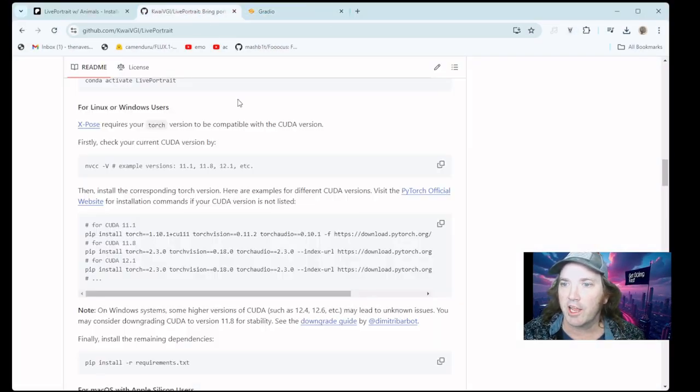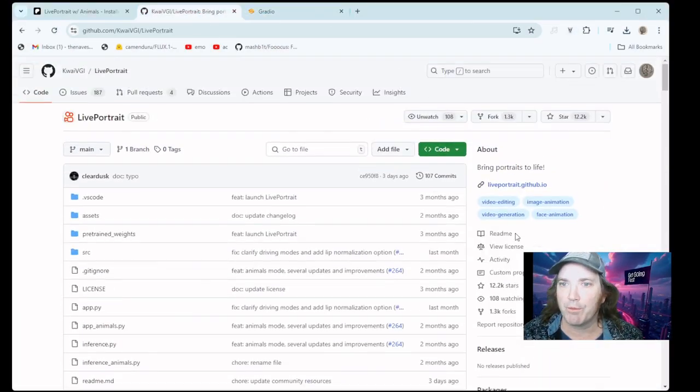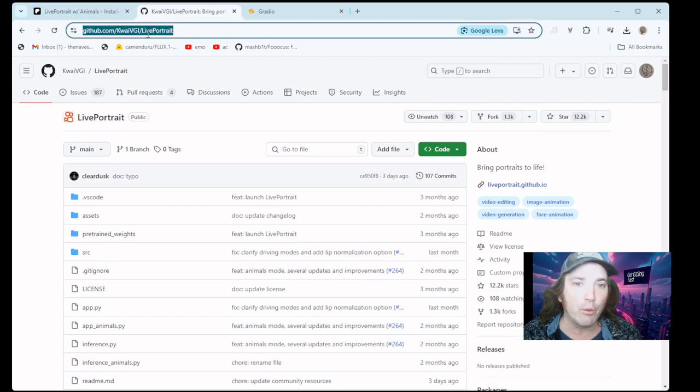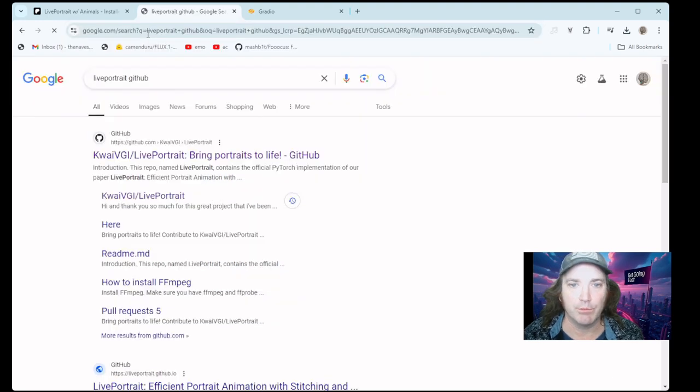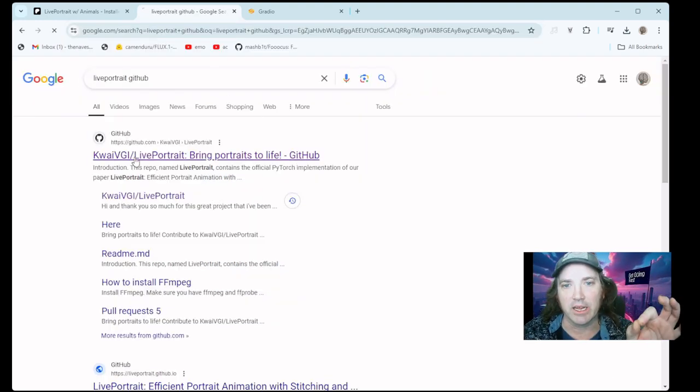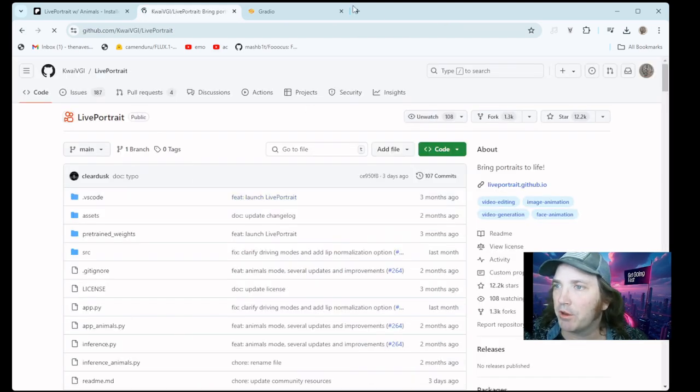Alrighty, so first thing we're going to do, we're going to head back over to our browser, and we're going to be looking for this repository, the LivePortrait. So all we're going to do, we're just going to type LivePortrait GitHub. Okay, we're going to bring it up here. You see it's by KwaiVGI. Click. Alright, we're going to bring it up here.